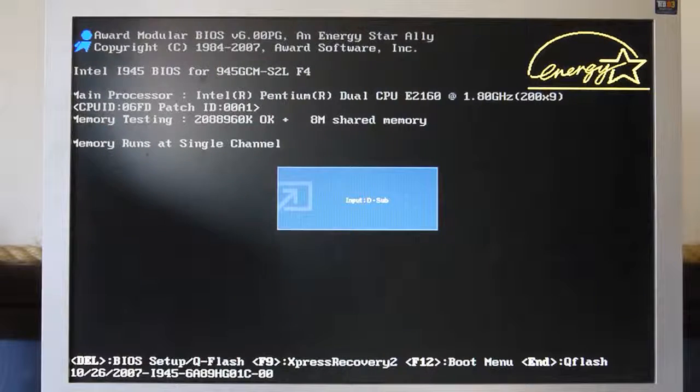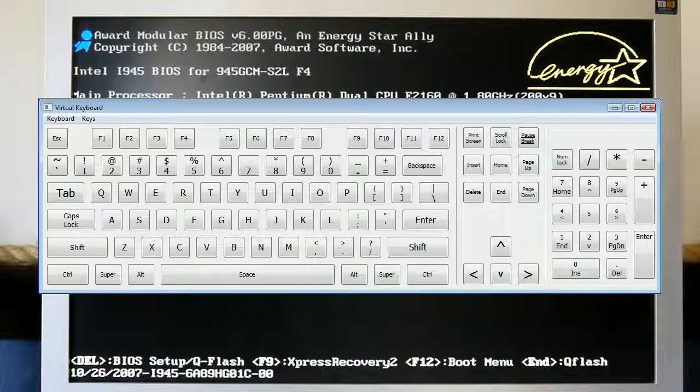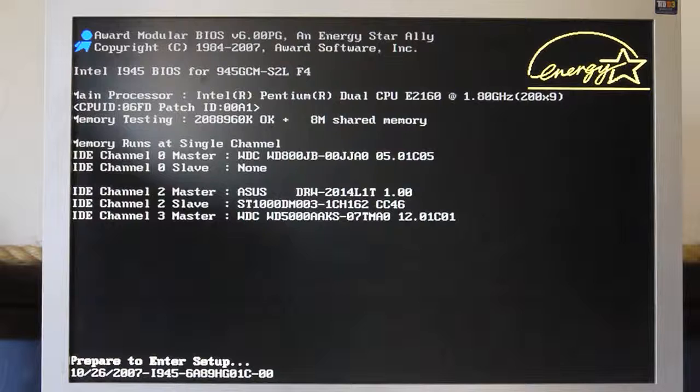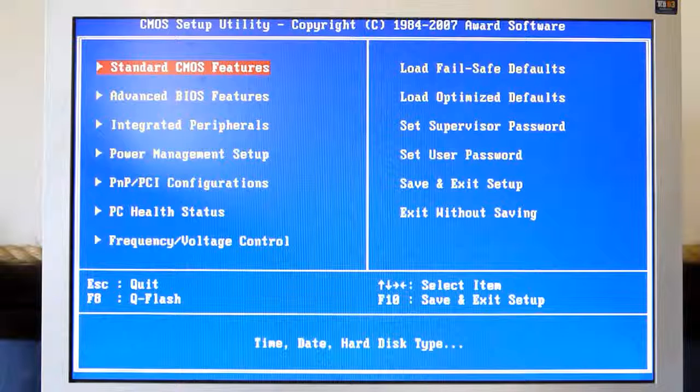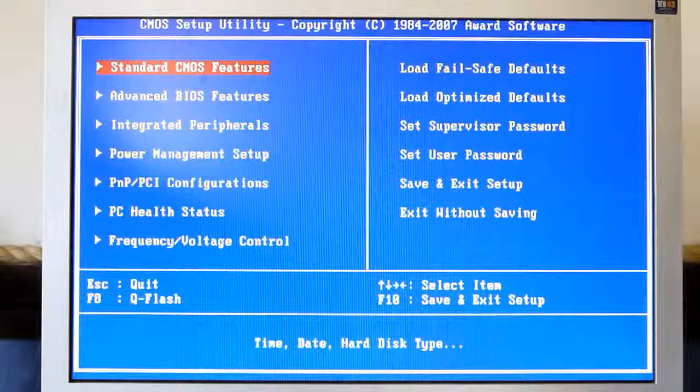When you see a message at the bottom of the screen saying Dell BIOS Setup, press the delete key repeatedly until you see the message Prepare to enter setup. You will be taken to the BIOS screen and you will notice you can't use your mouse to navigate around the BIOS. So you have to use your arrow keys on the keyboard to move around the screen.